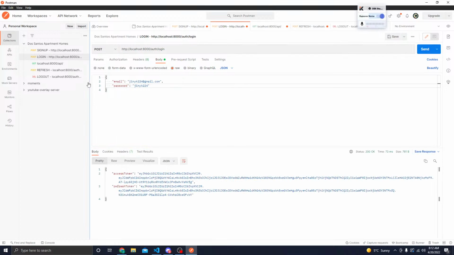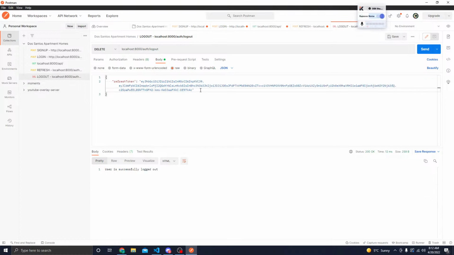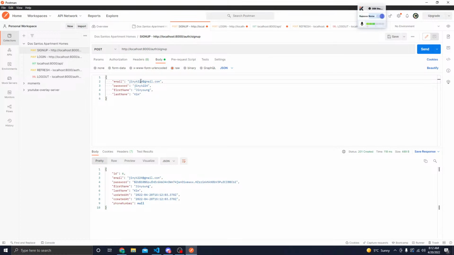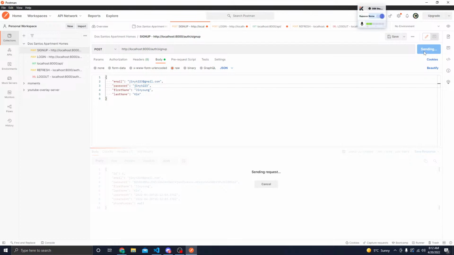Now we can sign in, log out. I want to make sure everything else outside of the refresh is working. So now if I want to create 223, it should work no problem. Perfect.